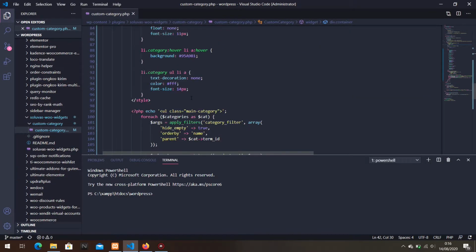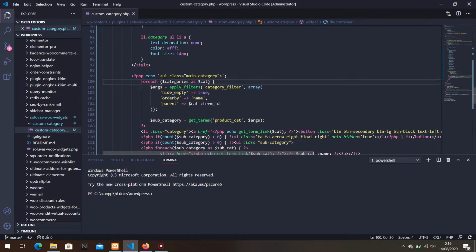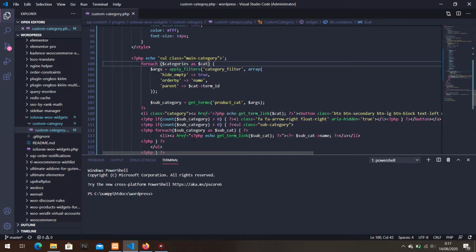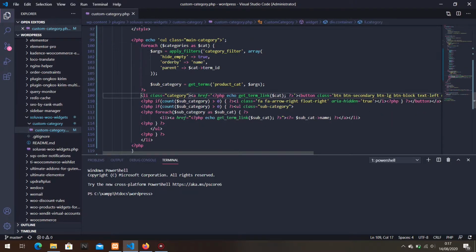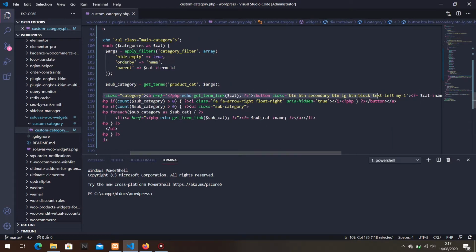Okay, then we do a for loop for each in this line, as variable cat. Then we will show our main category. There it is, this one.